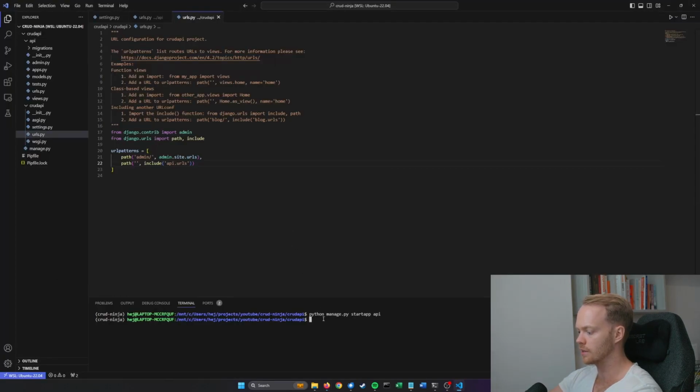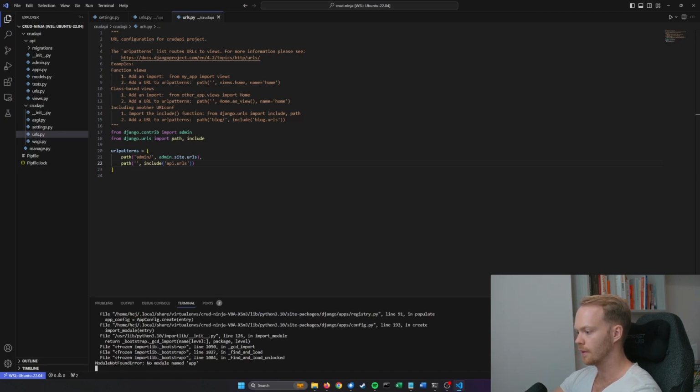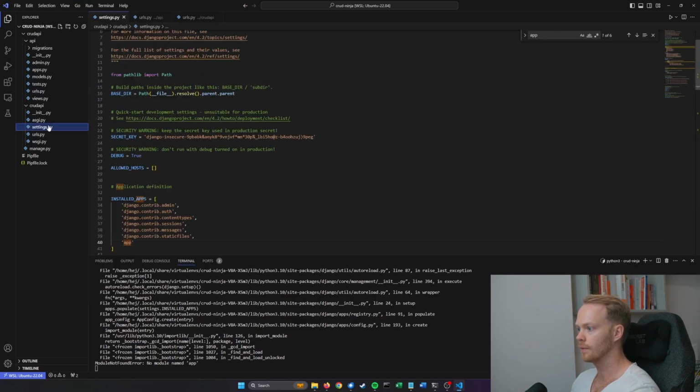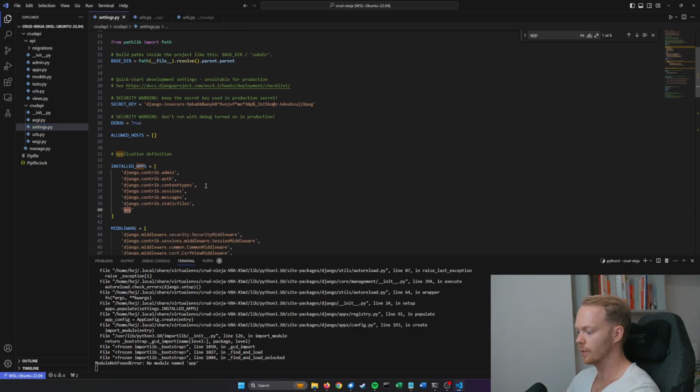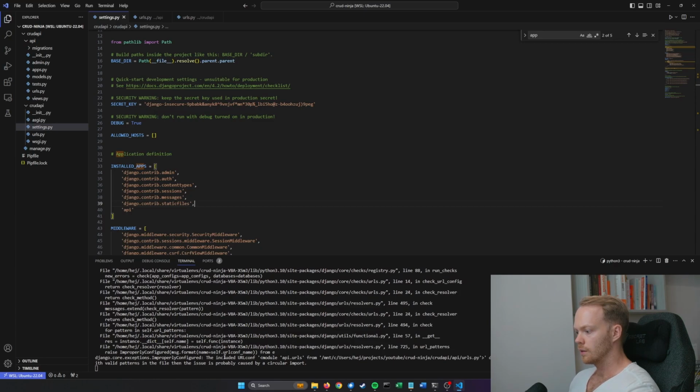Let's just see if this actually works. python manage.py runserver. Okay, no module called app. Well, that's because I called it API. Yeah, here we go. So API, not app, it's API.